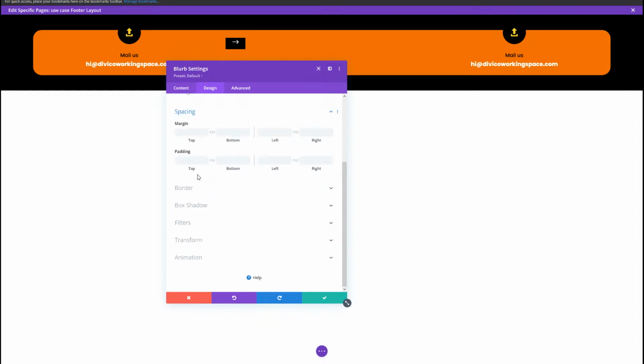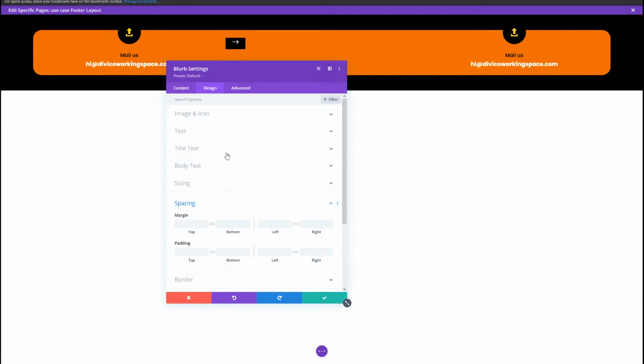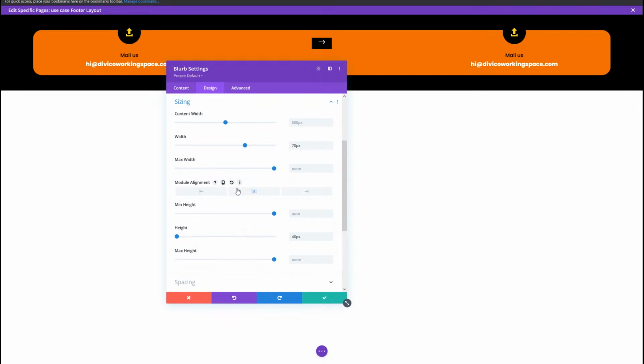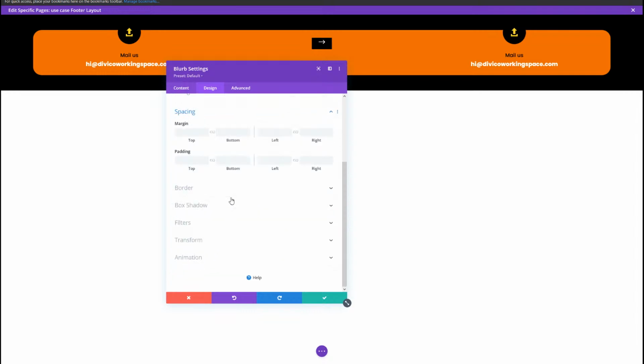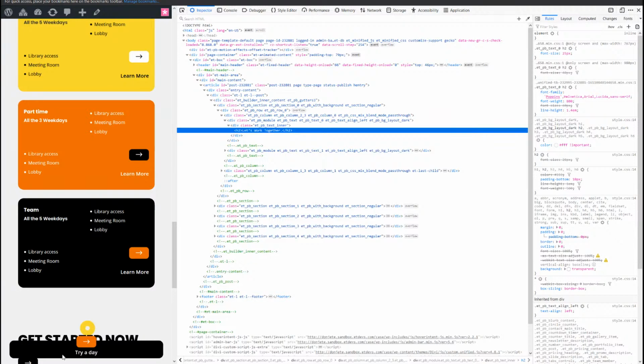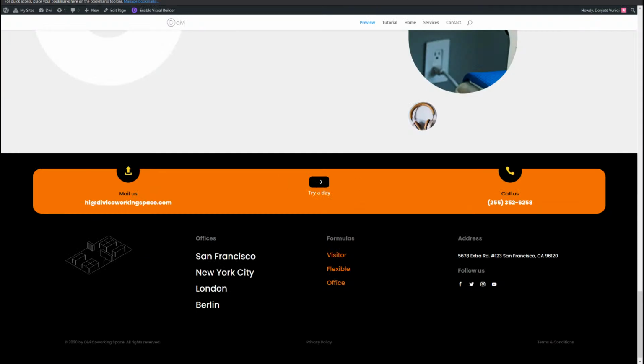And I'll go to the spacing settings. I'm also going to use center module alignment. So in the sizing settings, I'm selecting center module alignment. And then I'll go to the spacing settings, and on smaller screen sizes, if I go to the preview over here, you can notice this kind of overlap, but this isn't present on desktop.